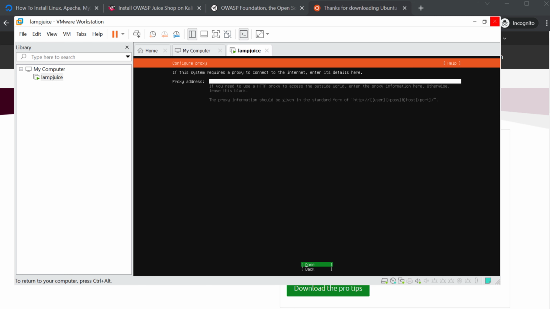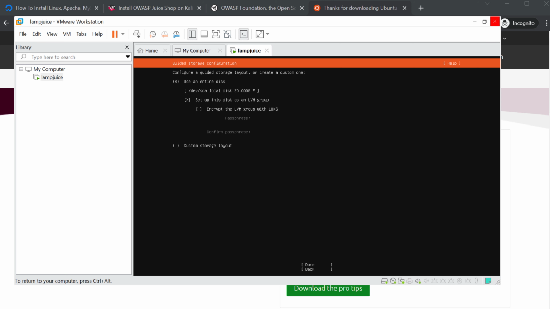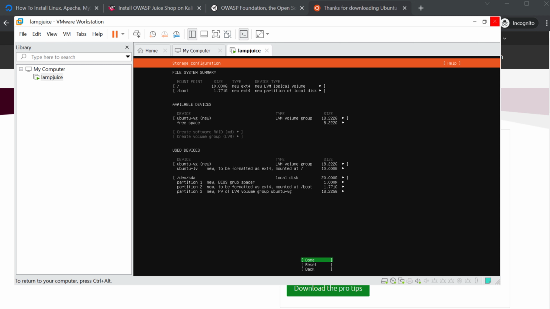We don't need a proxy address, so click Done. Don't need a mirror address, click Done. We can use the entire hard disk, so tab over and go down to Done. This will automatically partition the disk in a default manner, which is totally fine for this. Okay, it's just going to have us confirm our file system summary. That looks great, so Done.